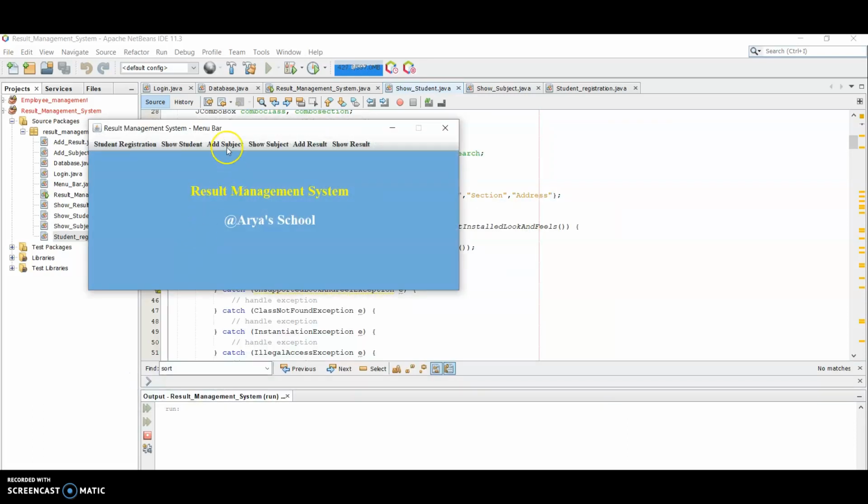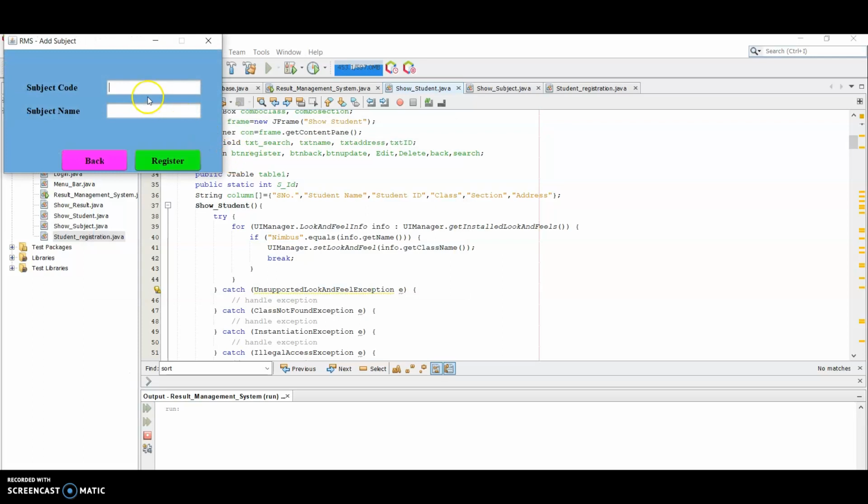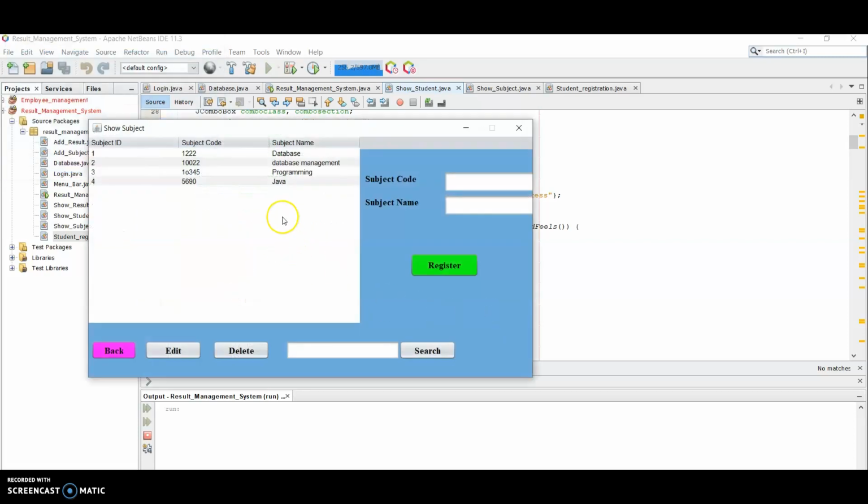Now moving backwards, we can add subject through writing subject code and subject name. When the registration is successful, we can view the information about the subjects.